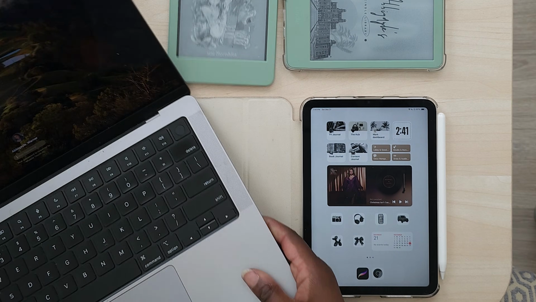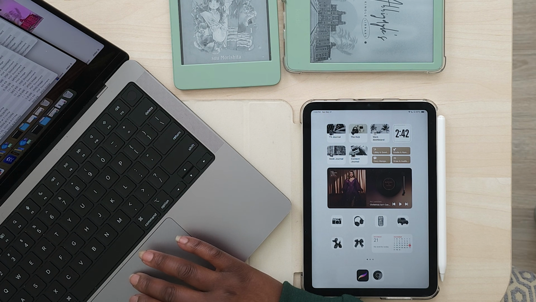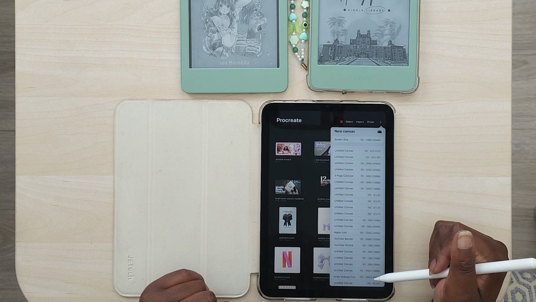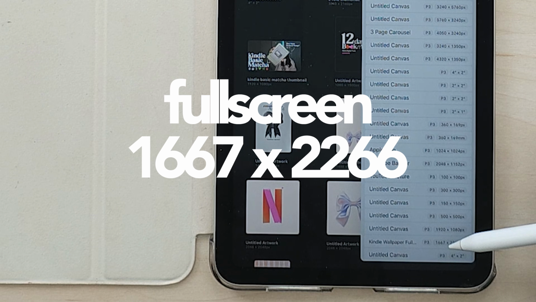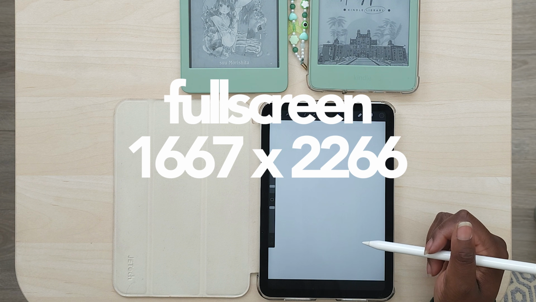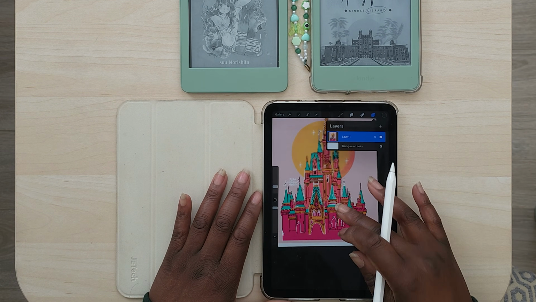I'm actually a full-time graphic designer. I have plenty of designs made and I make new designs daily. I'm using Procreate and the file size is 1667 by 2266. Now we have our file size open.